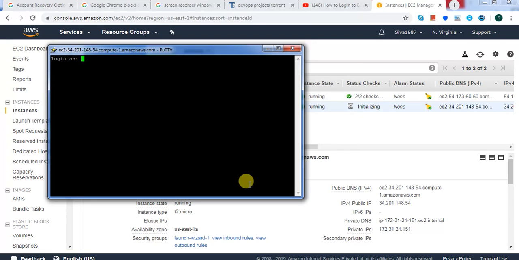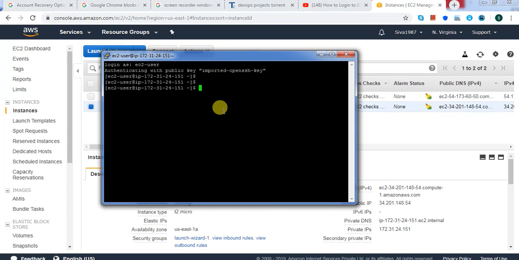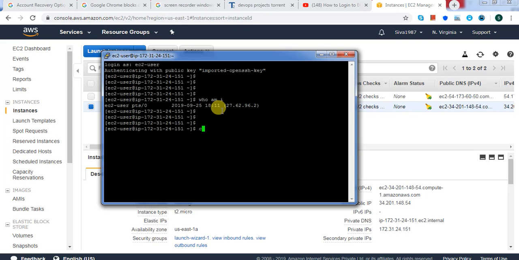So now we can see that we are launching our machine. We can see we are inside the machine. So this is the way you can create or launch an EC2 instance.